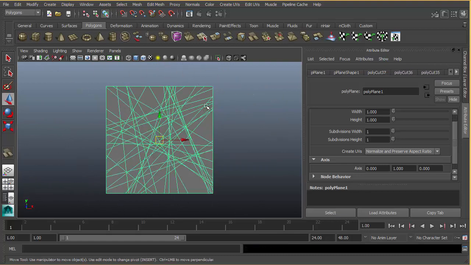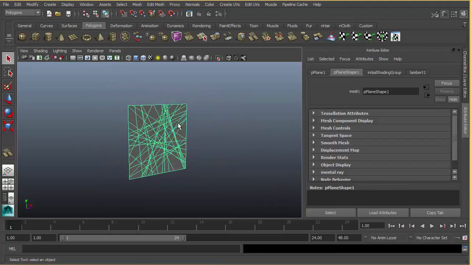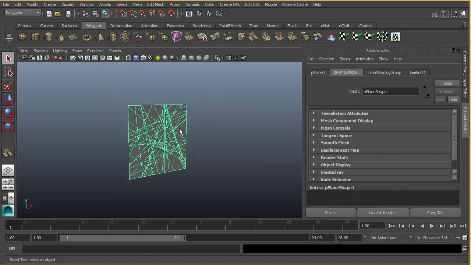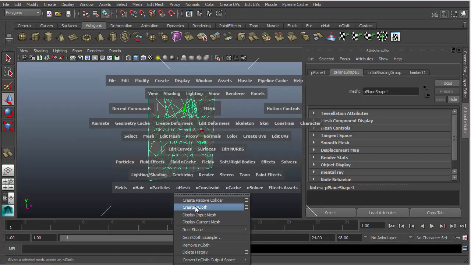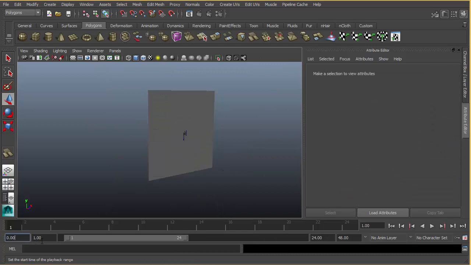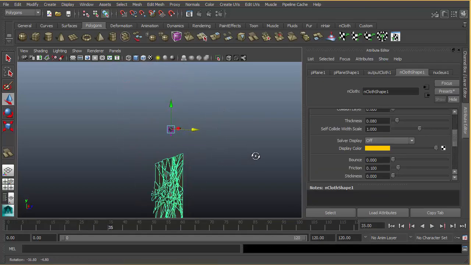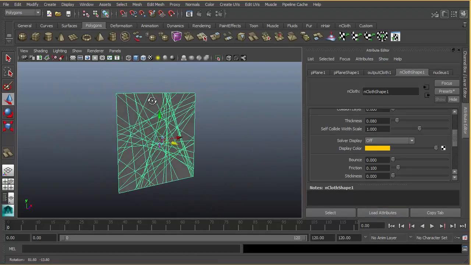I think that's enough. Go to perspective and select your vertices and shift right click and say split vertex. By saying split vertex, your face becomes separate. You can now convert your plane to cloth. If you hit play, like a normal cloth behavior, the glass is going to fall down and the faces are going in random directions, as you can see.